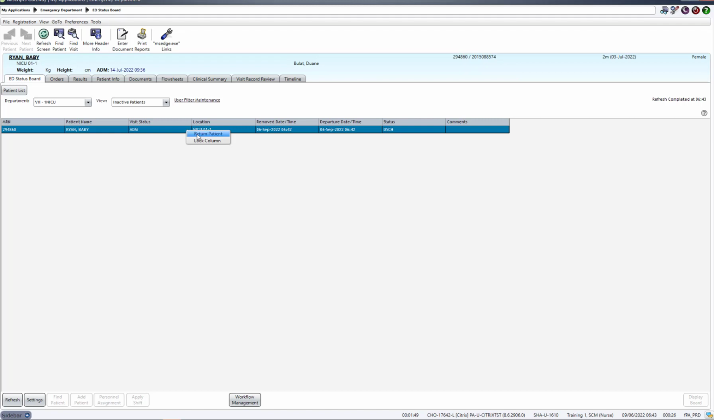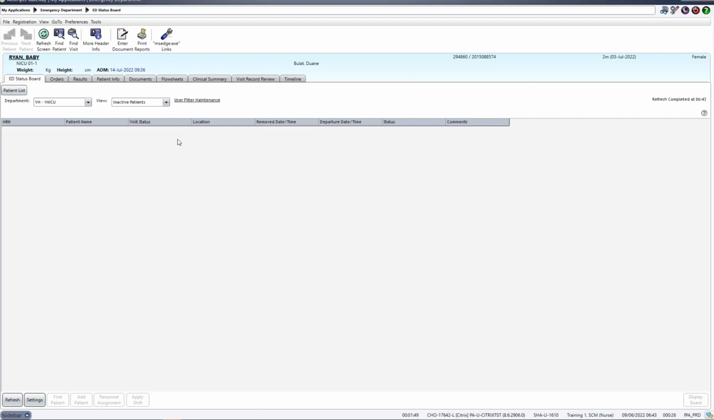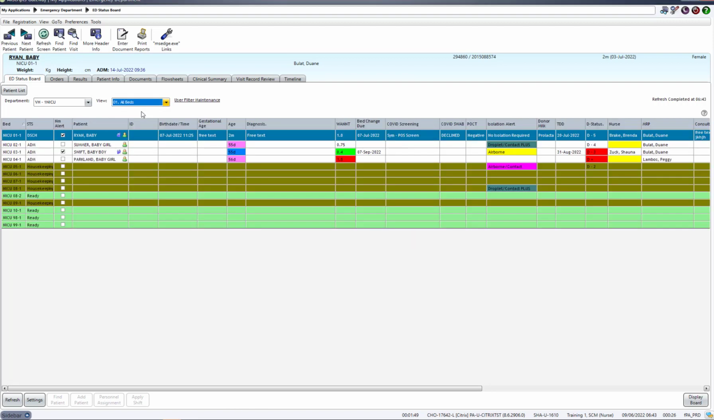Highlight the patient, right-click, and return the patient. The last known location will show in the screen. OK. Then we'll return to our board view, and the patient is back in the board. And we can then set their status back to admitted.